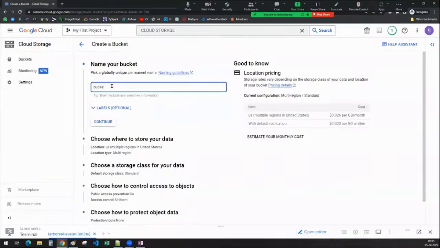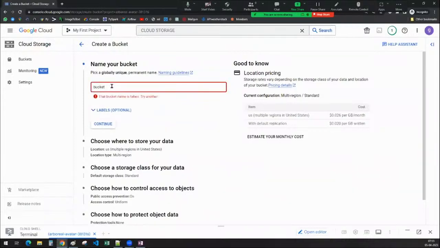But someone might have used it. So this bucket name is already taken: bucket1, bucket2, bucket3, something like that. If you give a normal name, it might have been used by someone already, so you cannot create it. It should be a properly unique name so that you can give that to your bucket.